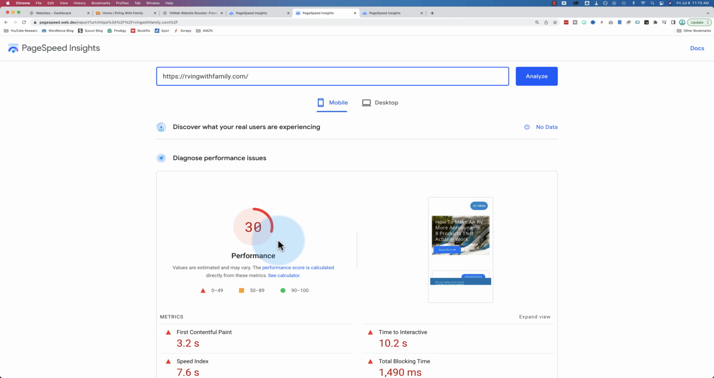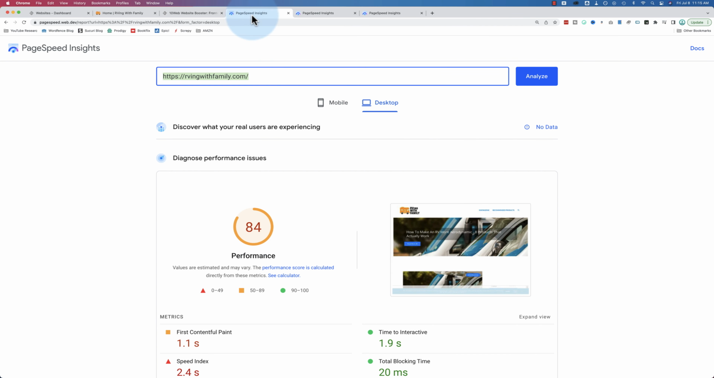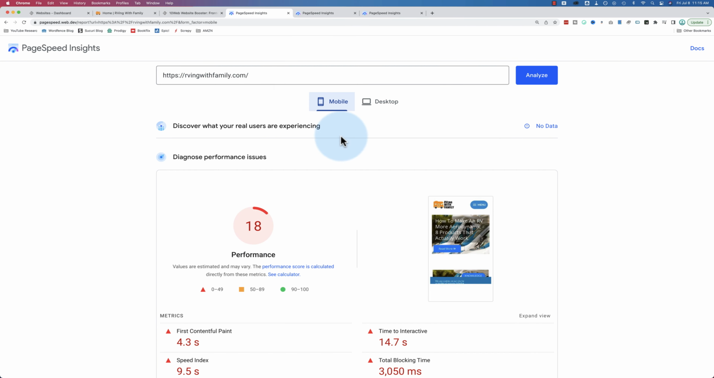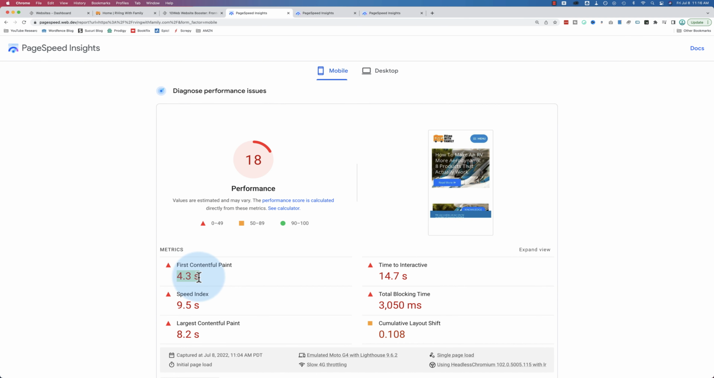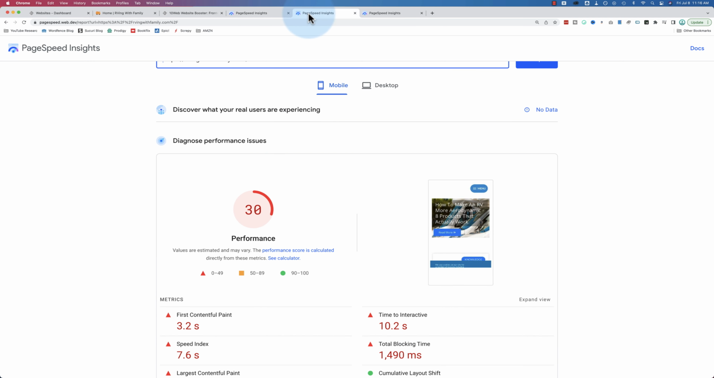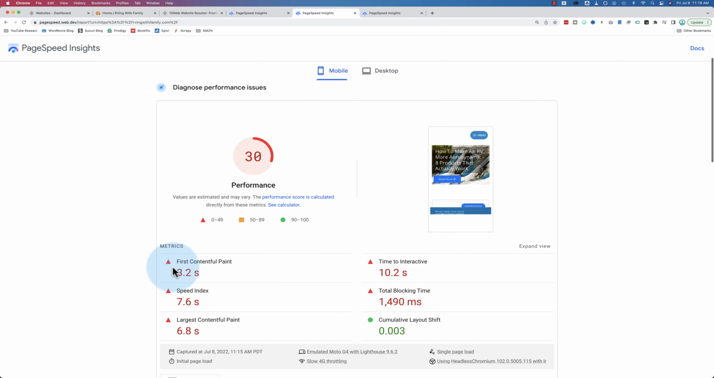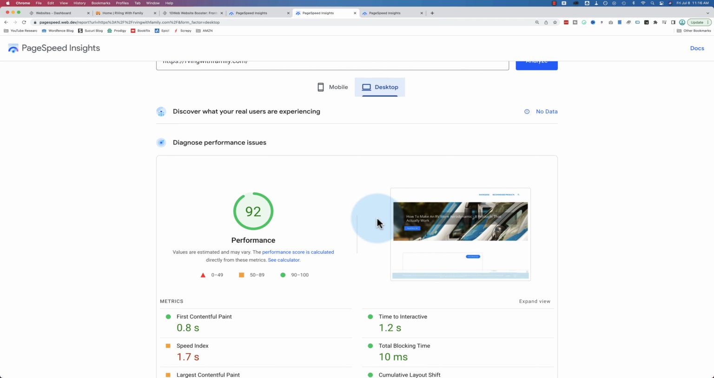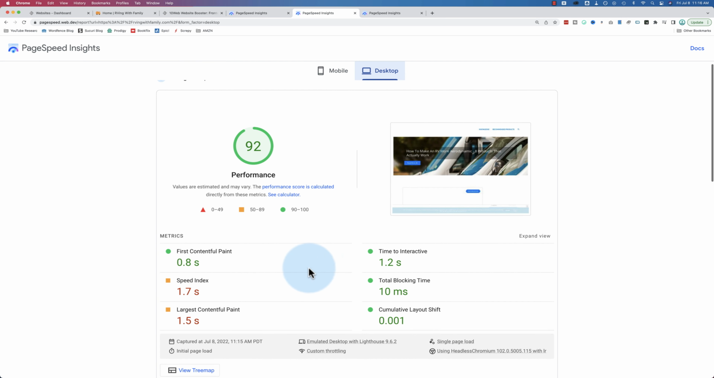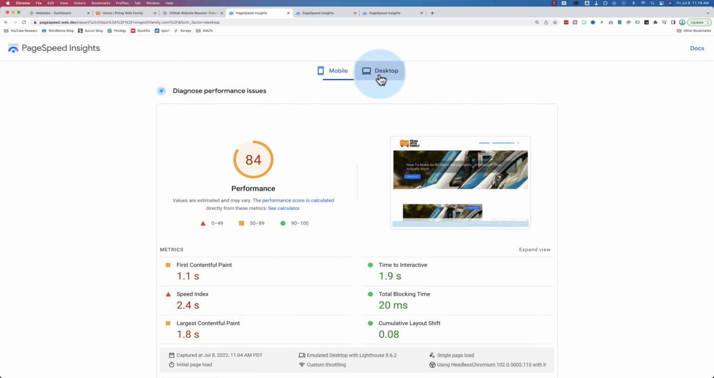So for mobile, we're up to 30. Let's go back to our baseline. It was at 18, 4.3 seconds to first contentful paint, 14.7 seconds till interactive. Now we're up to 30, and we're faster on contentful paint, still in the red though, and we're faster for time to interactive, but also still in the red. For desktop, we are at 92. We're in green for 4 to 6.